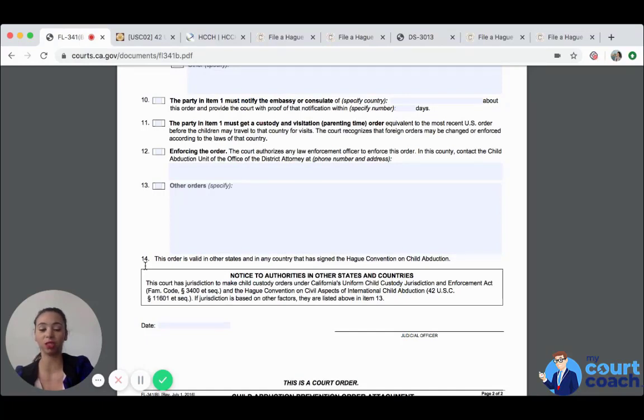This court has jurisdiction to make child custody orders under the California Uniform Child Custody Jurisdiction Enforcement Act and the Hague Convention on Civil Aspects of International Child Abduction under 42 U.S.C. Section 11601. If jurisdiction is based on other factors, they're listed above in item 13. And so if the court does make any orders with respect to its authority in ordering this child abduction order or having authority over the child, then the court will list those orders right there.